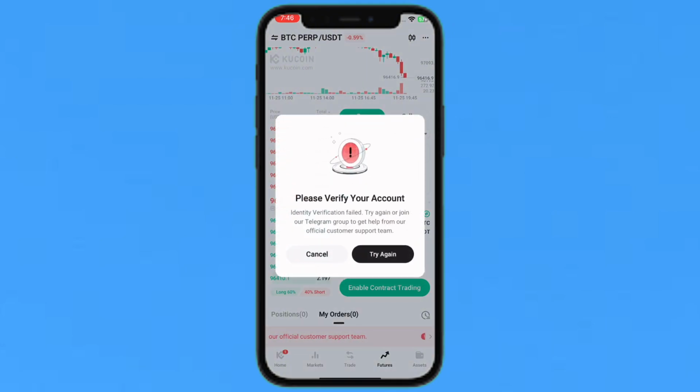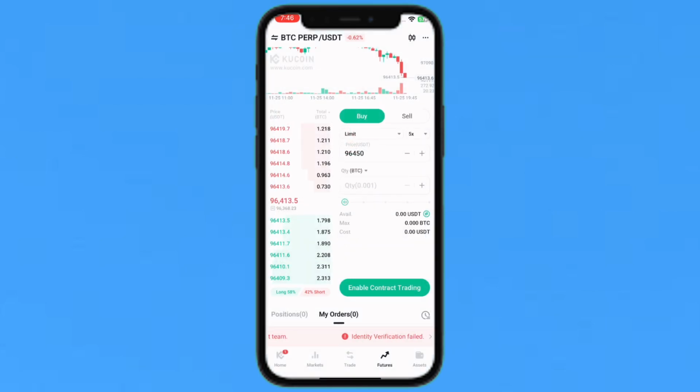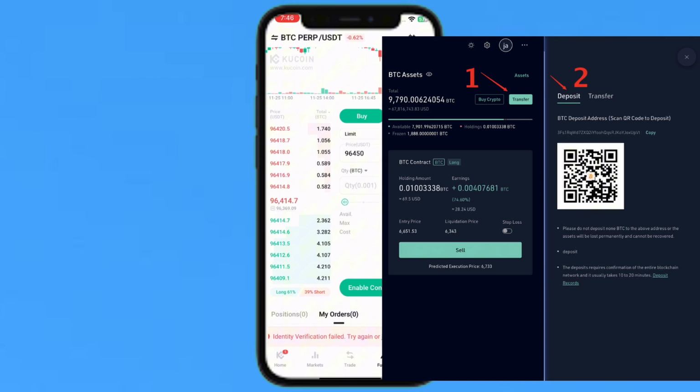When I tap on it, it says please verify your account, but right now my account is not verified because I recently created it. I'll show you some examples. And if your funds are on another platform, you may click transfer, deposit, and transfer the coins to your KuCoin futures account to start your contract trading.